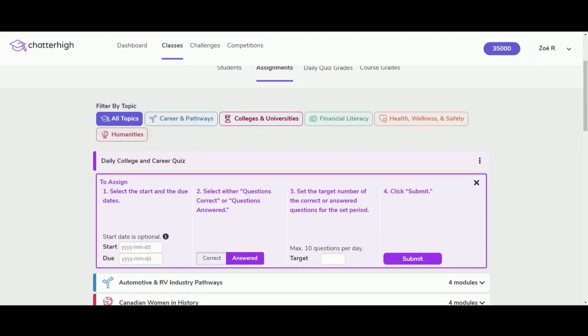Here, you can start by selecting the start date and due date. Then, select if you want the assignment to be based on number of questions answered or answered correctly. For example, I can imagine that I want students to get at least 5 questions correctly each day for a period of 2 months. That means that the target should be 300. In ChatterHigh, 300 is the magic number of questions to answer to get access to all reports. Once that's done, click on Submit.